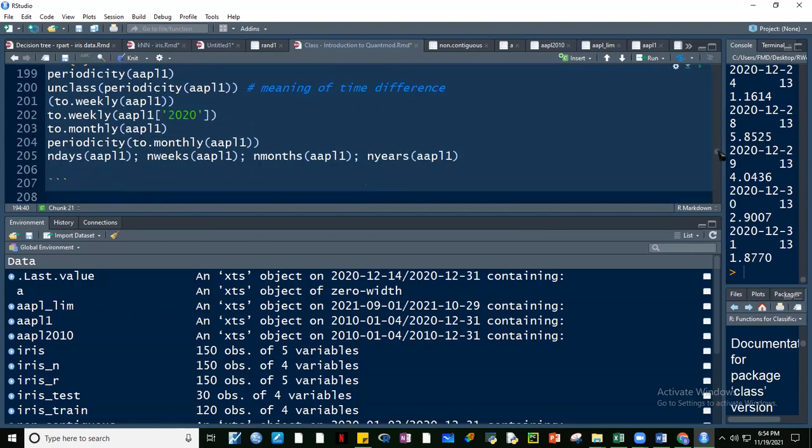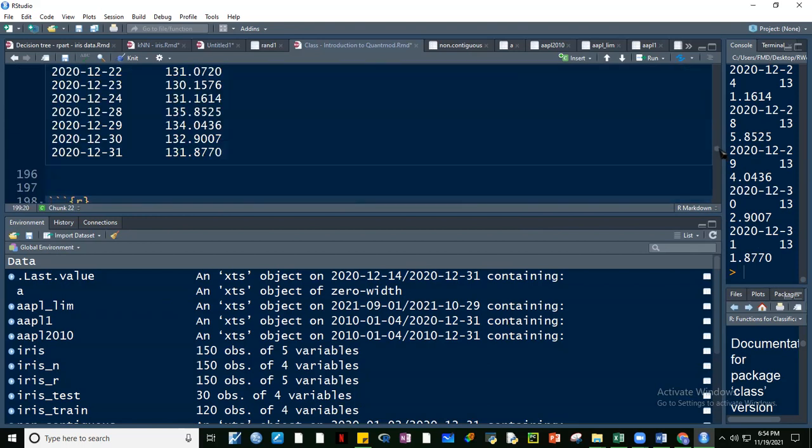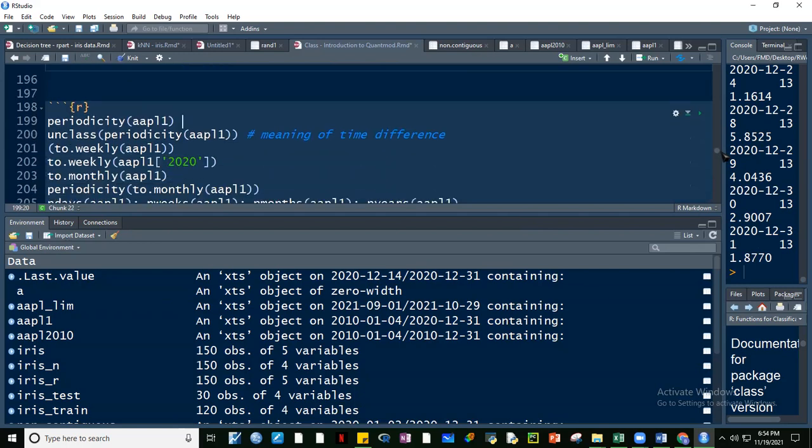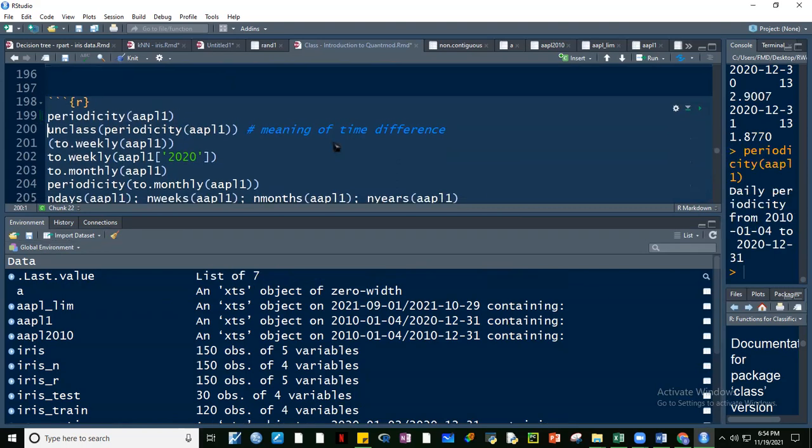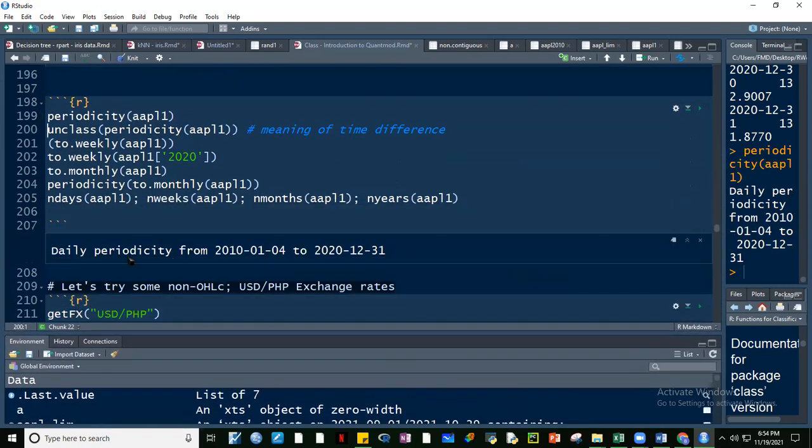All right. We discussed last time about periodicity, right? You recall what periodicity is? It tells us if our data is daily, weekly, or monthly. Apple one, we know this to be daily data. So if we check the periodicity, it will give us daily periodicity. Okay, what's this? Unclass.